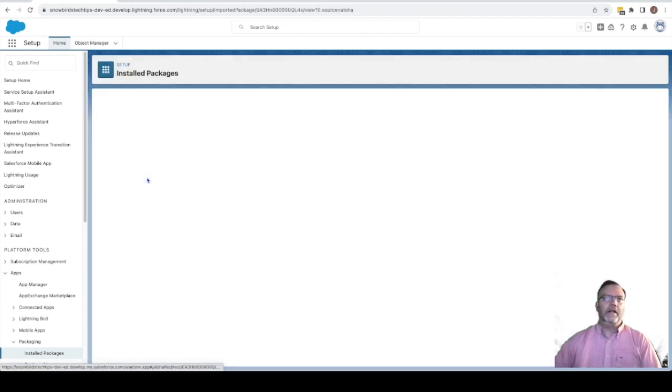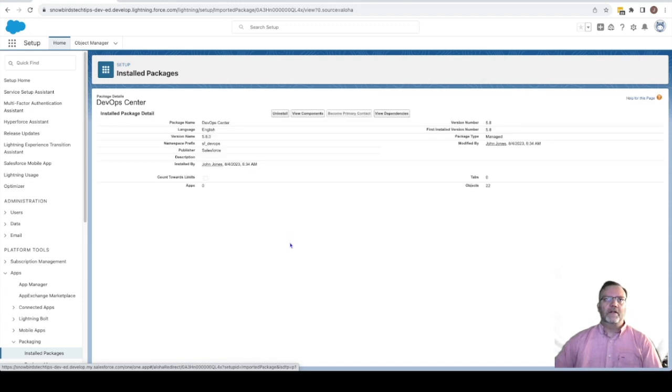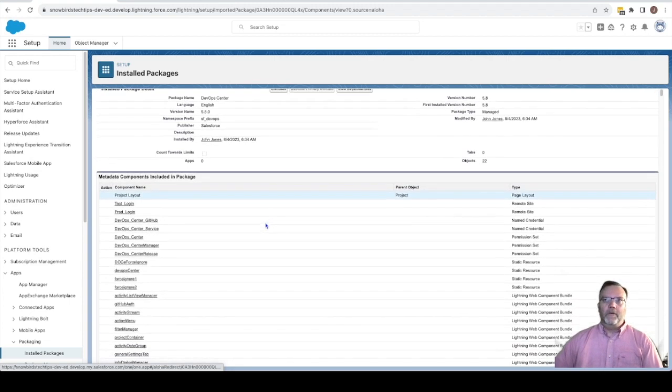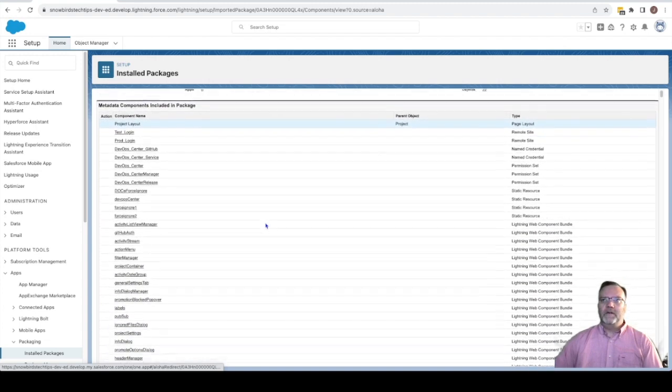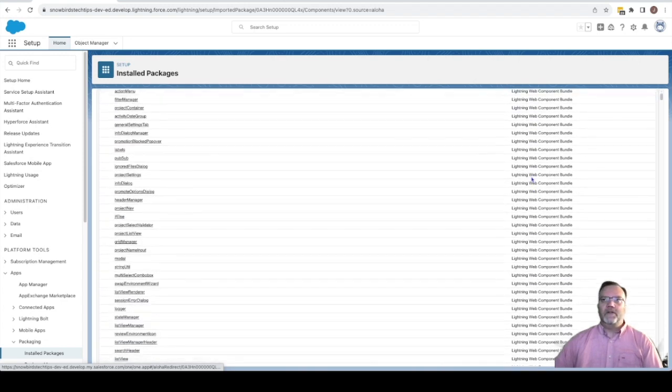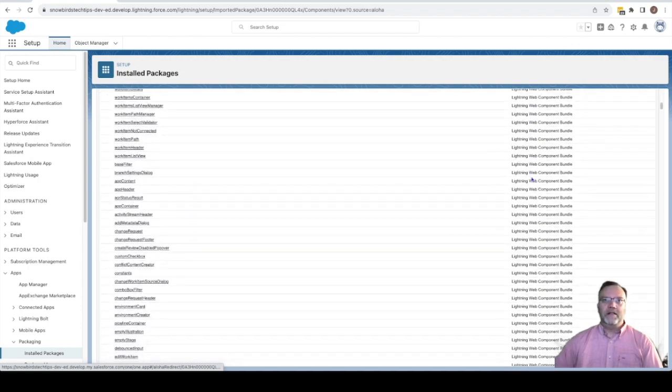Let's take a quick look at the package. I always like to look at my packages when I install them and just glance through what components it installed into my system, just to make myself aware of what I just installed. And here we go. We'll see we've got a new object. We've got some remote sites, some named credentials, permission sets. That's good to be aware of, that you've got permission sets involved. Those will have to be assigned out at some point. Got some resources, some web components, lots of web components.